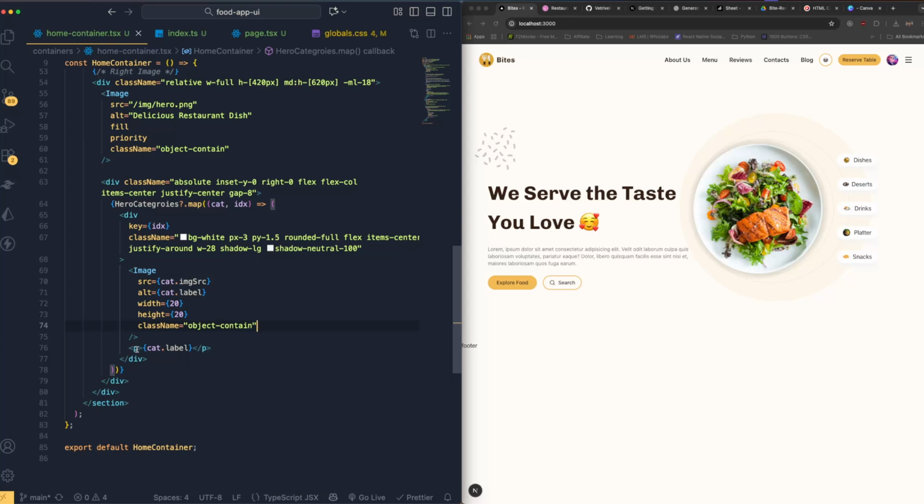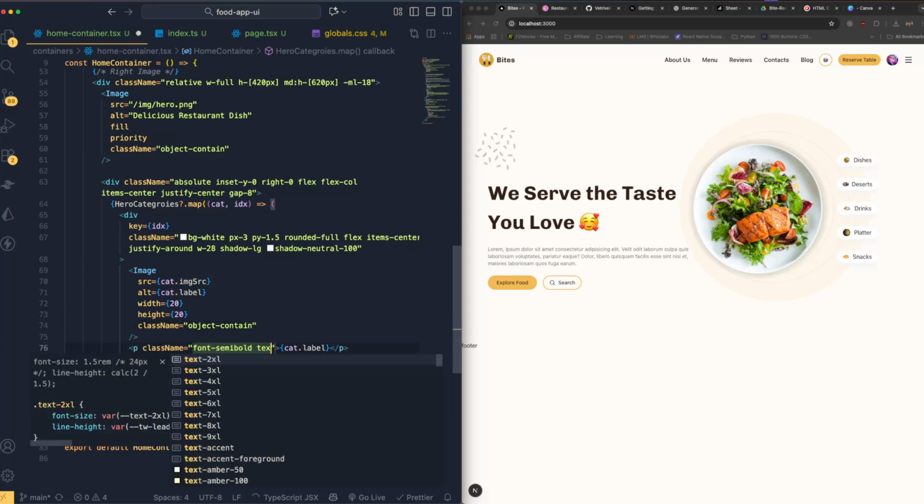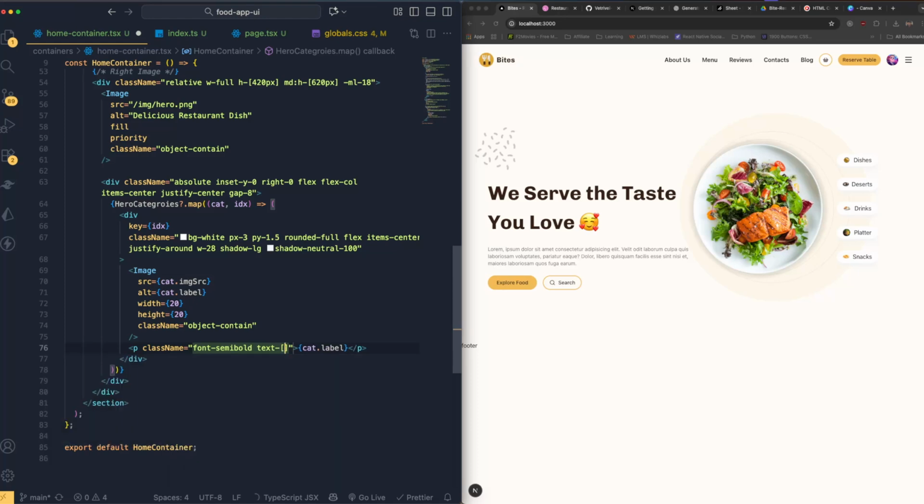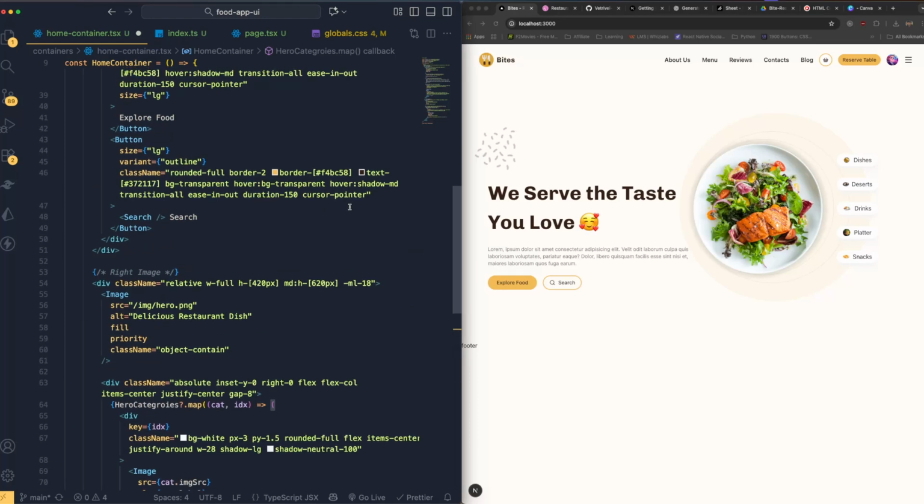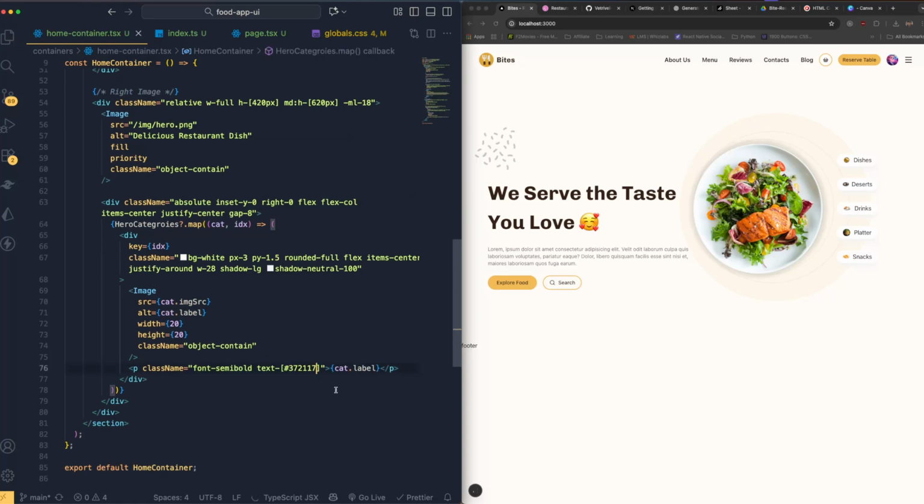Then for this paragraph tag, class name, font semi bold, and then the text color, which is going to be hash, this text color 372117. Save it. So you should be able to see that now. It's pretty much good enough, I think so.